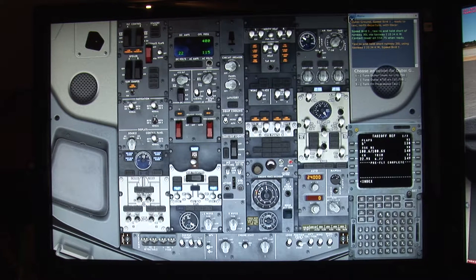Now it's time to start the APU. Have a look at the voltage, see when it comes up. And just wait for the lights to show. You can see the pressure has built up. Now it's receding just a little bit to equalize out. Right, APU started. Switch over to the power.